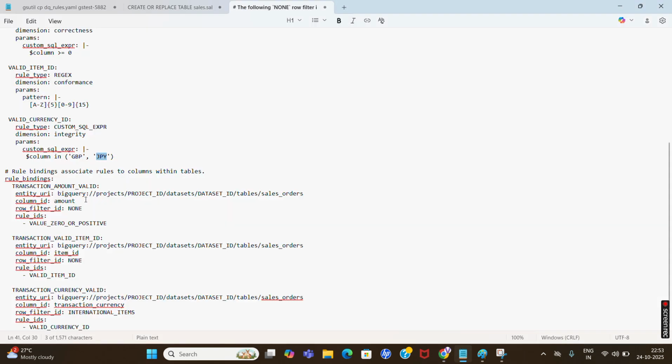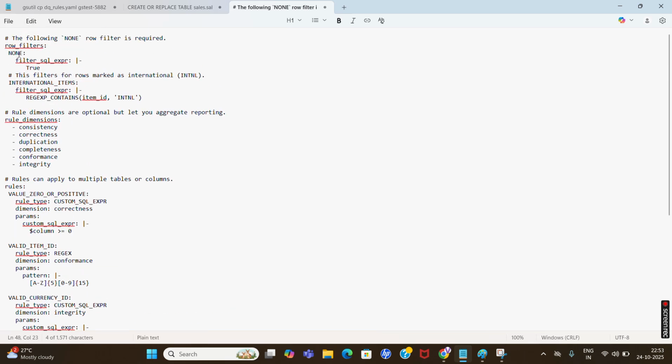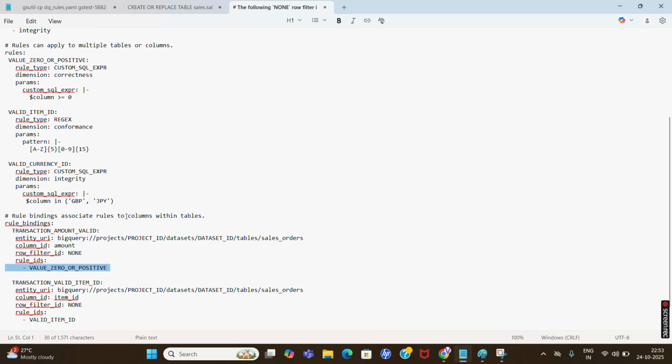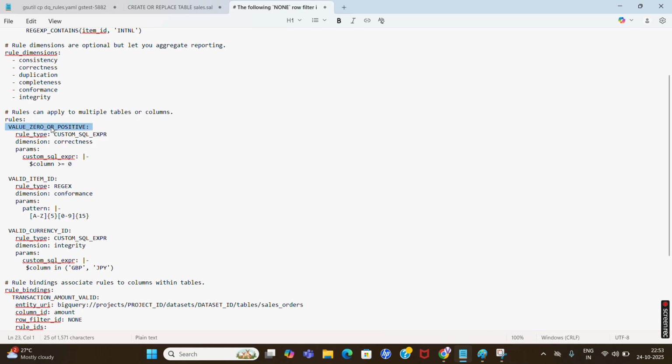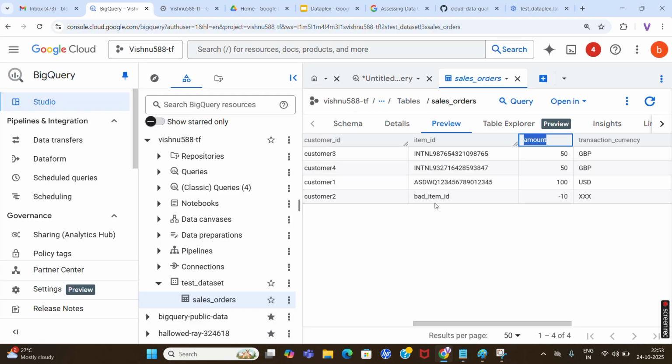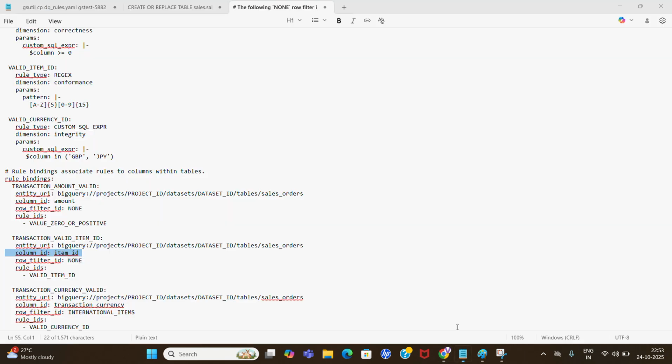We are specifying the column name, and row filter ID is none, meaning it will take from here, friends. None, the row filter we have specified already. Then rule ID is value 0 or positive, so it will fetch from here. It will apply this rule, friends, to this column. Then next is valid item ID. Same thing, we need to specify the project ID, dataset ID, and table. Here you can see item ID, friends, so it will be checking this column.